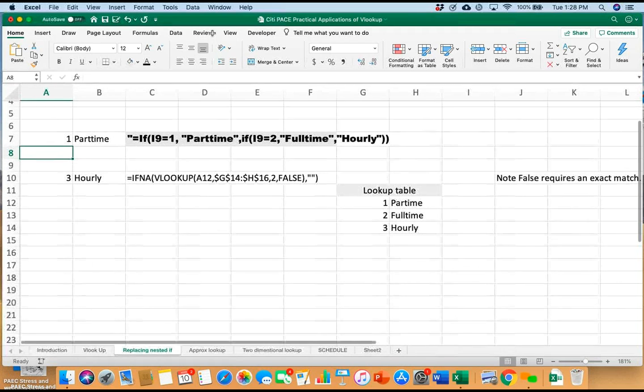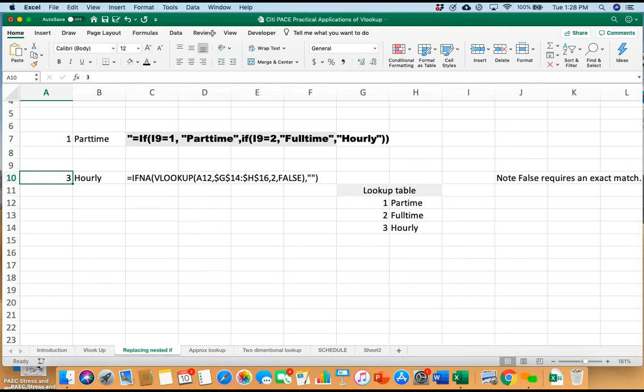If not, do another test, another if statement. These things can get awfully messy if you get beyond about 2 or 3. This can be replaced with this by having a lookup table. So instead of having all this nesting, the same thing is accomplished with a lookup table, with the lookup table being here: 1 for part-time, 2 for full-time, and 3 for hourly.